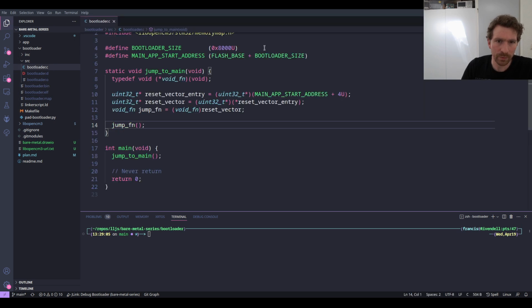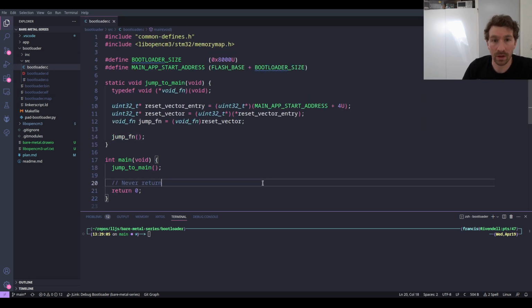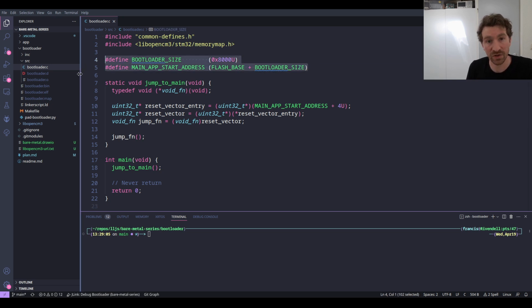So if I open the bootloader.c file that we wrote last time, as a very small recap, what we're doing is calculating the address of where the main application begins. And it just so happens that where the main application begins, that's also where its reset vector is. That's also where its vector table is. And not the first, but the second entry in the vector table is actually the reset vector. And that is the first piece of code that's supposed to execute in the main application.